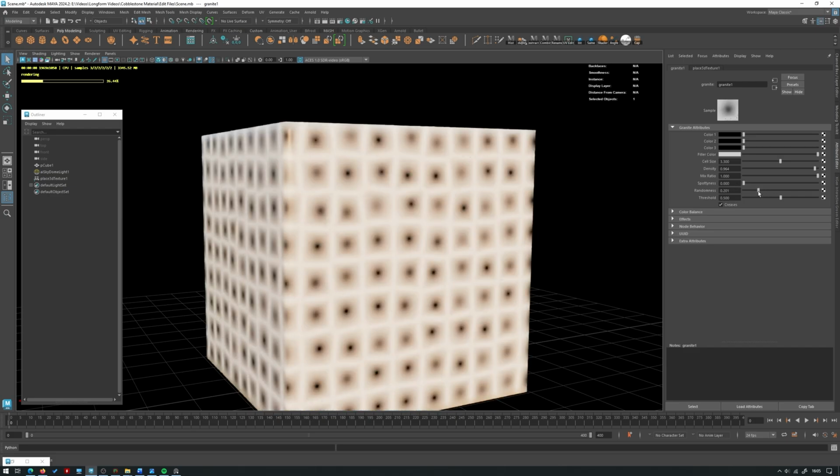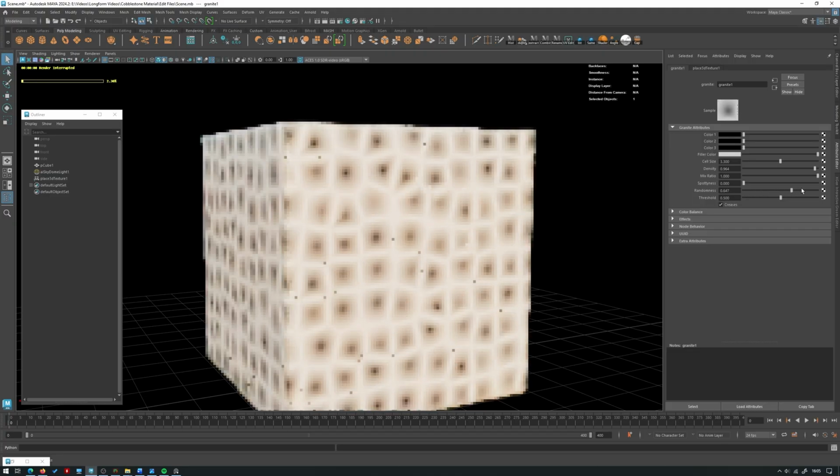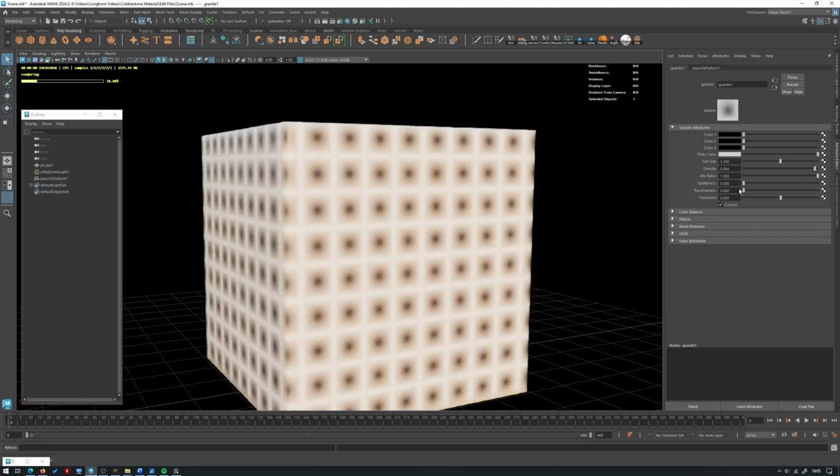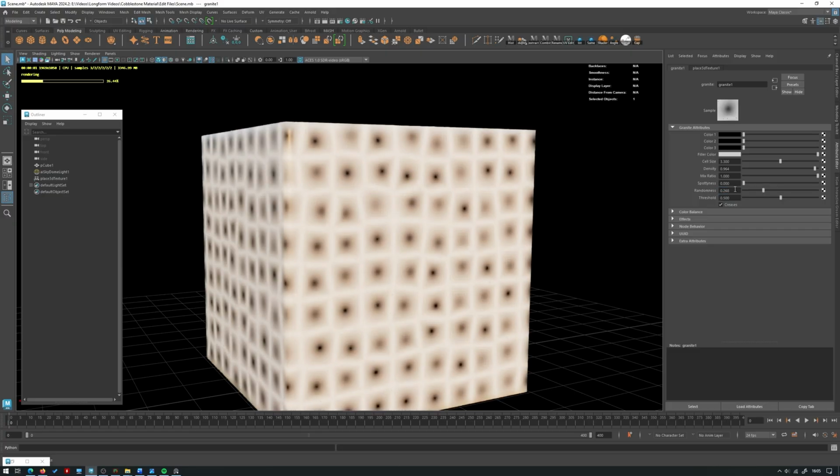Randomness I want quite low, and you can see that's made it a lot more uniform. If I adjust this, it makes everything a lot more swirly, but if I put this down to absolute 0, then it's kind of like a perfect grid, which is closer to what we want, but not quite. So I'm going to set this to something like 0.268 or something like that, or 0.27 if you want to. Just to give it a bit of randomness, but not too much.